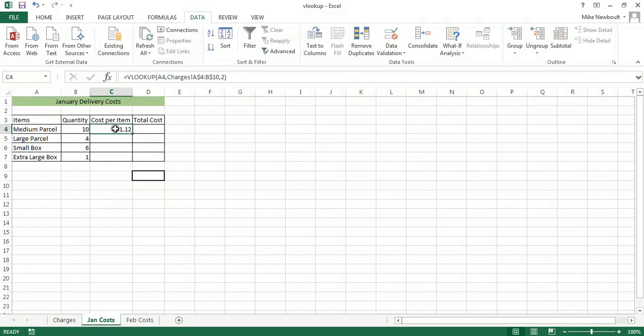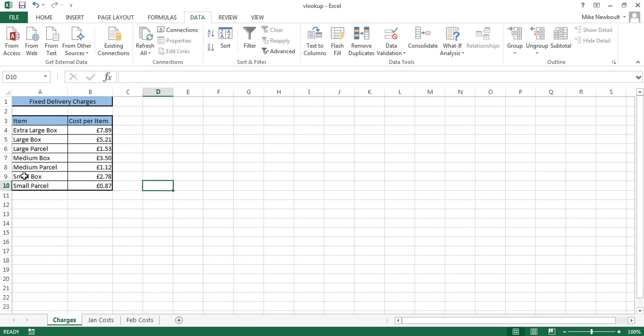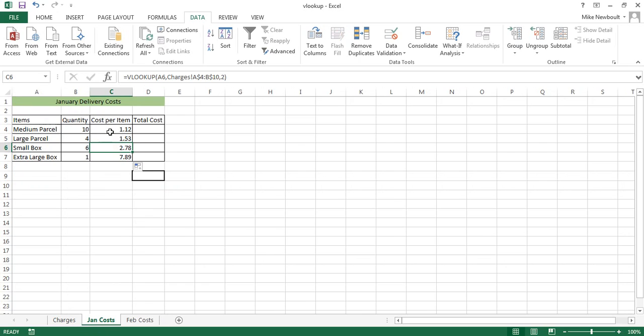If we now click the cell and we move our cursor down to the black cross, click and drag, it's now filled in the VLOOKUP function in all of these cells and pulled out the information. When you first start using VLOOKUP, it's easy to make mistakes, so let's just randomly pick one of these, a small box. Let's just double check it is £2.78. Let's have a look. Small box, £2.78, great, we know it's right. So very quickly, by getting the VLOOKUP formula correct there, when we dragged it down, it got the VLOOKUP formula correct in all the other boxes.